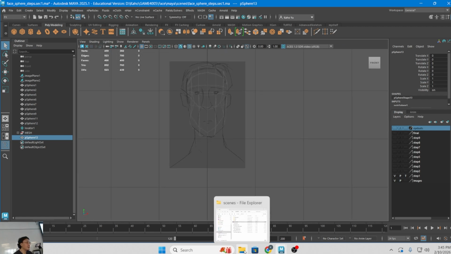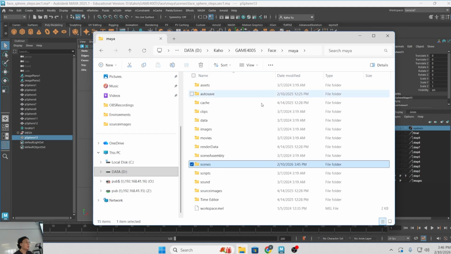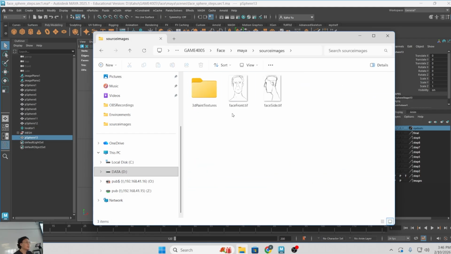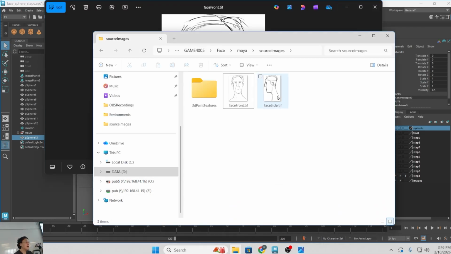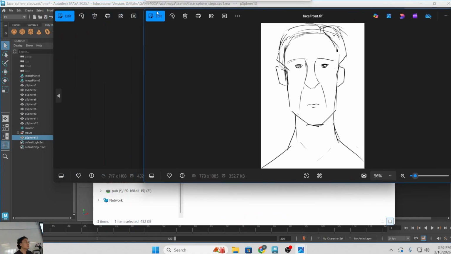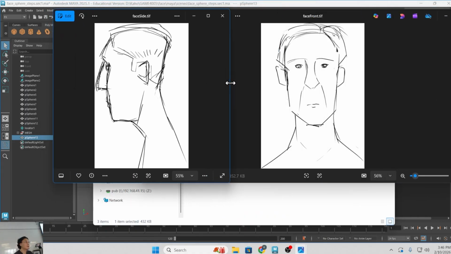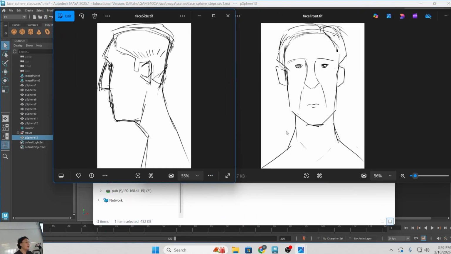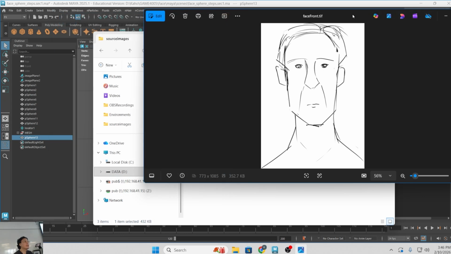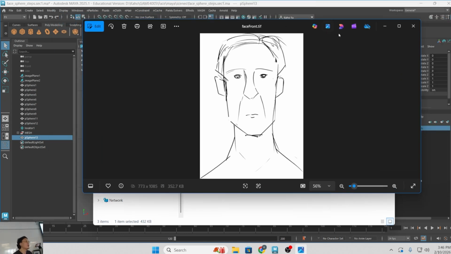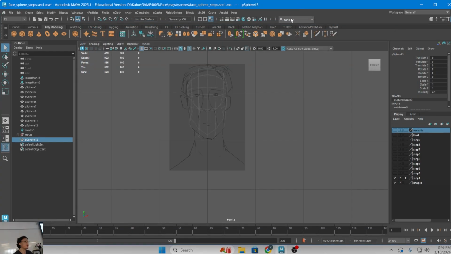So I prepare some images under source images. You find two pictures, front and side. Make sure that they are aligned. Make sure that they do align. So the chin should be about the same level. The eye should be about the same level. Make sure that the features do align. I did that as a single drawing in Photoshop and just separated them out into two pictures so that I can bring them into Maya.